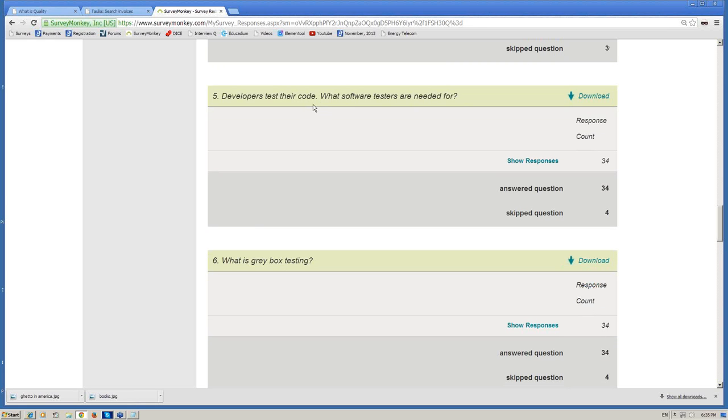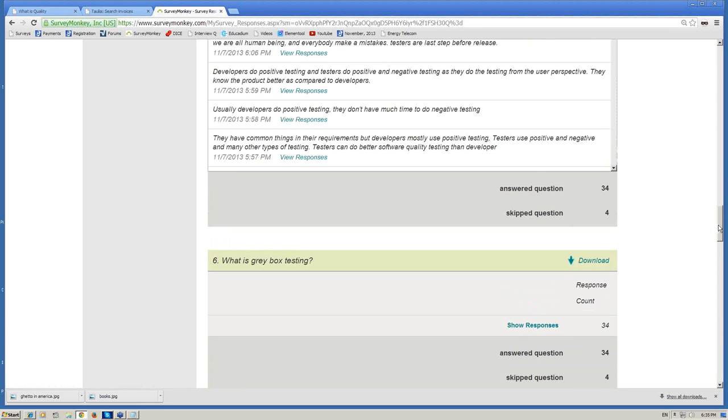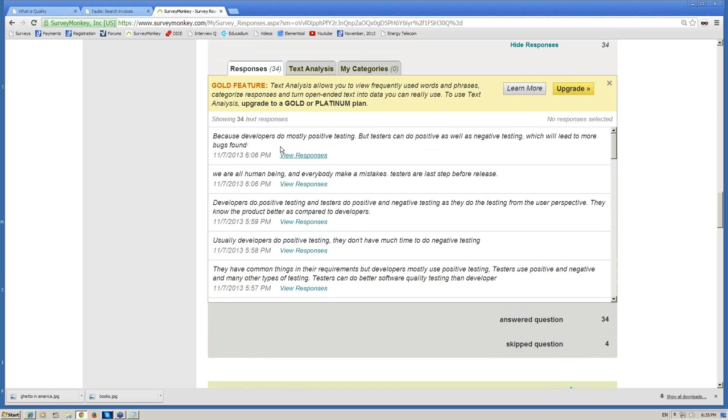Developers test their code. What are software testers needed for? Yeah, really, why? Show responses. Let's see. Developers do mostly positive testing, which is true. Their focus is to make sure that the application provides what it should provide if users do the right thing. But testers can do positive as well as negative. We are supposed to do positive and negative. If testers do not do negative, guys, nobody does negative.